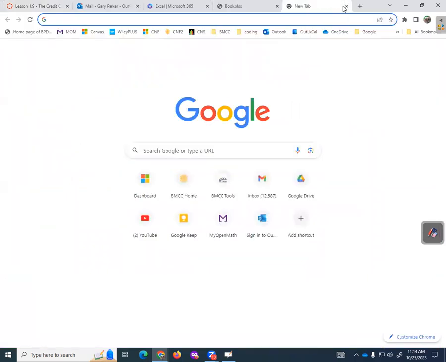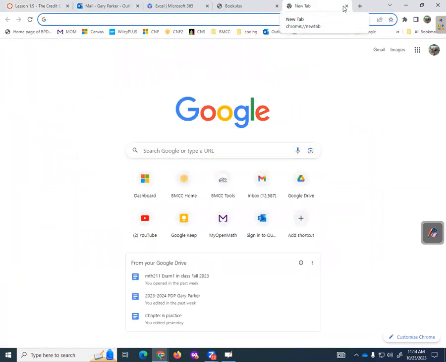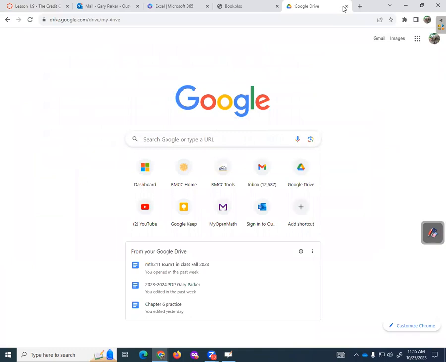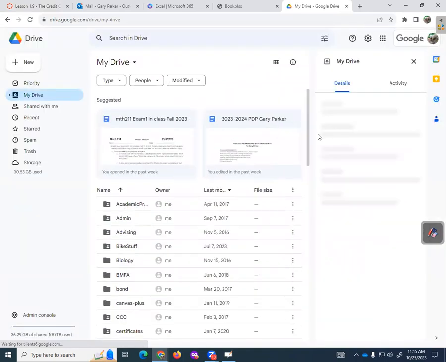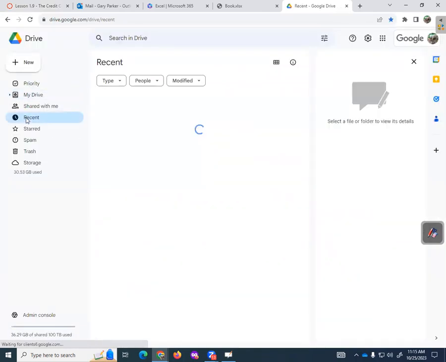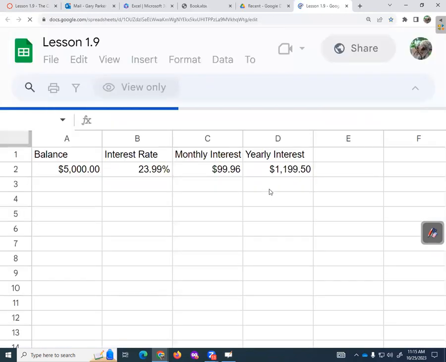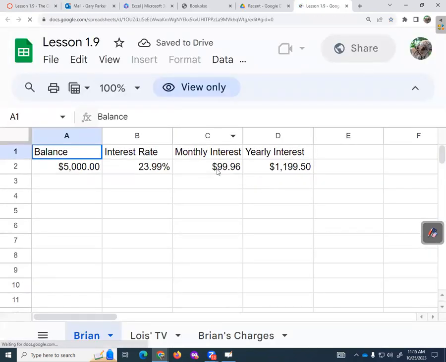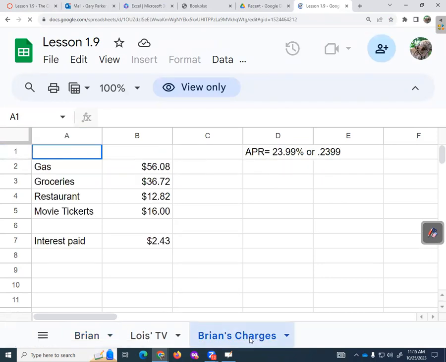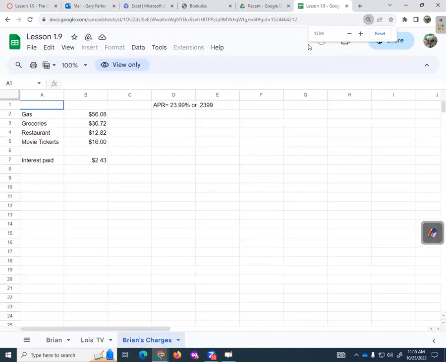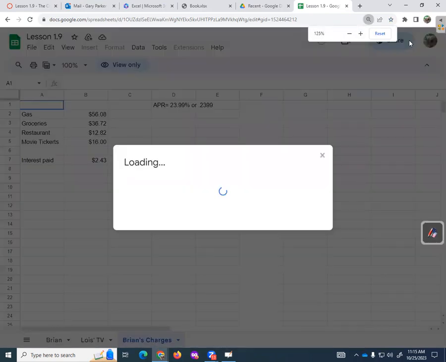Now, just a reminder, if you're a Google user, let's do it on my Google Drive. This is for lesson 1.9. Yeah, there should be a place to put it there. So let's see, here's my lesson 1.9 from last class. So for me to share this, and I have it over here in my third tab for Brian, I would zoom out just a wee bit, select the share button.